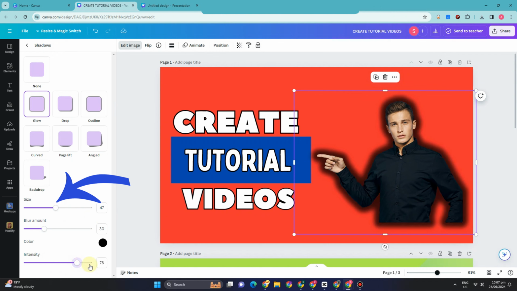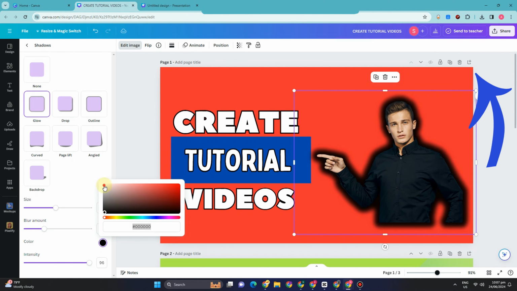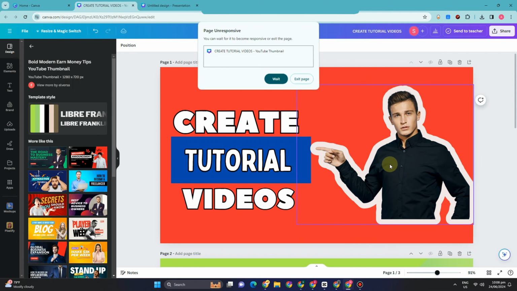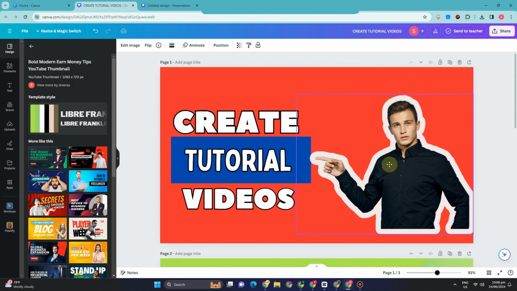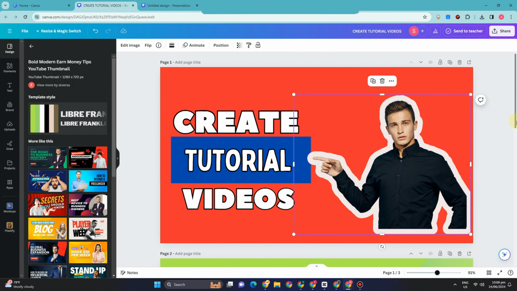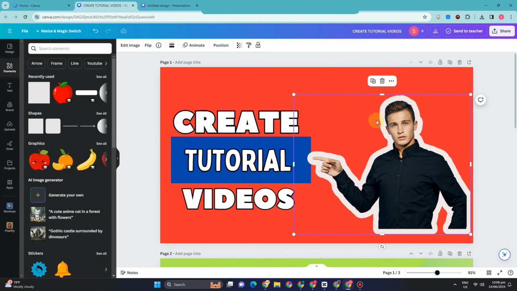So once you have found the perfect intensity and size and blur amount, then you can tap this color and then change this to white. As easy as that. And the result is like this. And that's how simple it is to do a white outline on Canva.